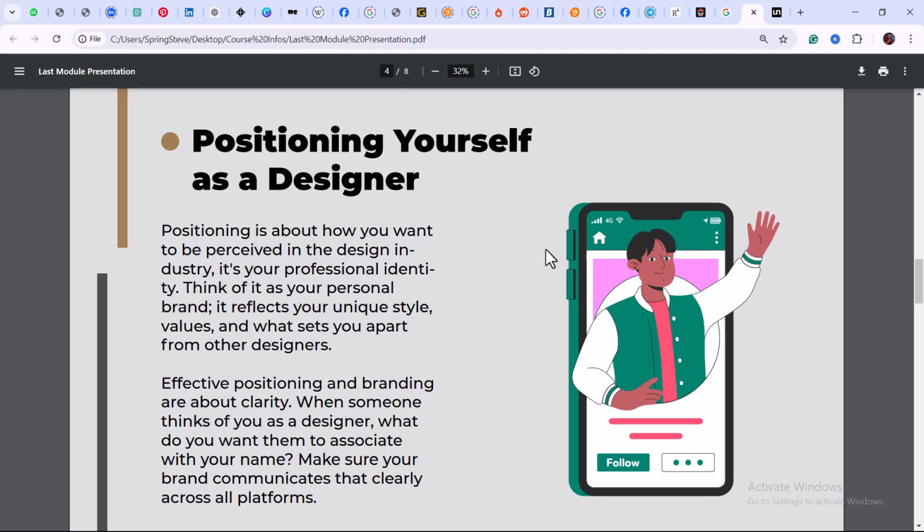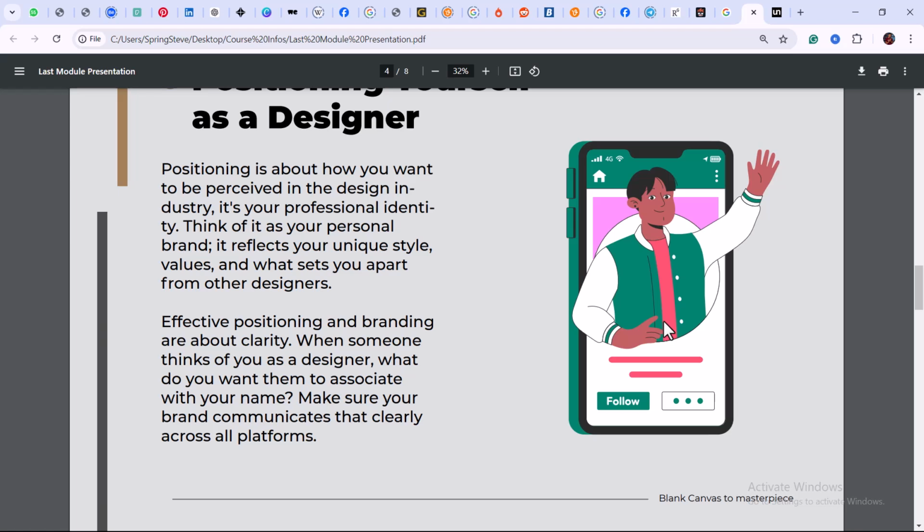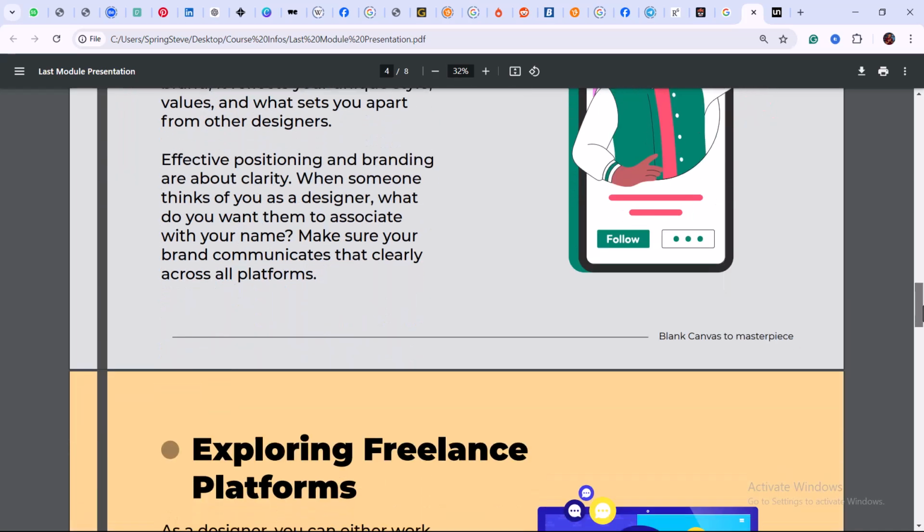So that's that about positioning yourself. There are different platforms that you can use. Create an Instagram profile, Facebook page, like I said, LinkedIn, and share your stuffs there.